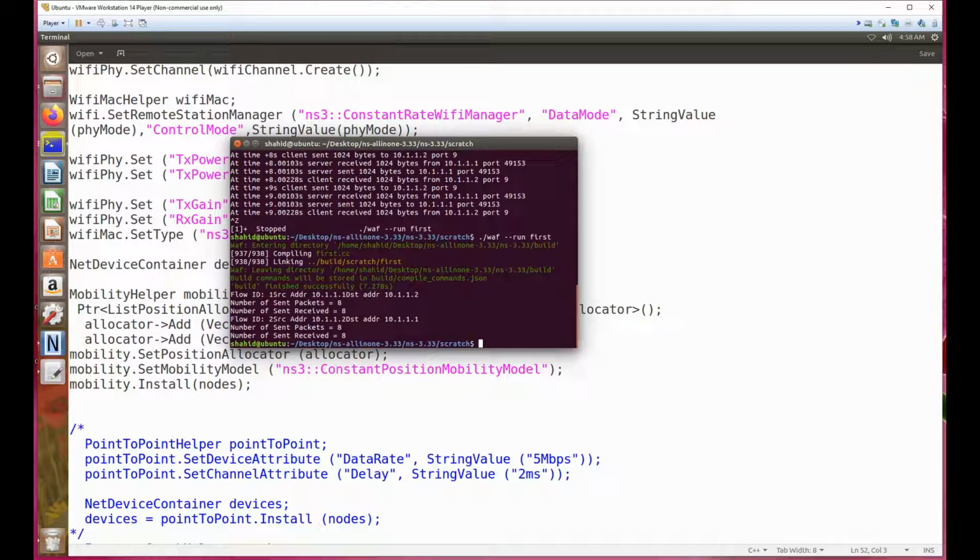So finally we have got the output. Here you can see the flow ID is 1, where the source address is 10.1.1.1 and the destination address is 10.1.1.2, and the number of sent packets is 8 and the number of received packets is 8. This is the information of flow ID 1, when device 1 transmits packets to device 2, and this is flow ID 2, where 10.1.1.2 is the source device and the destination device is this address.